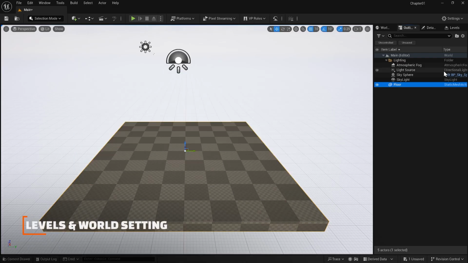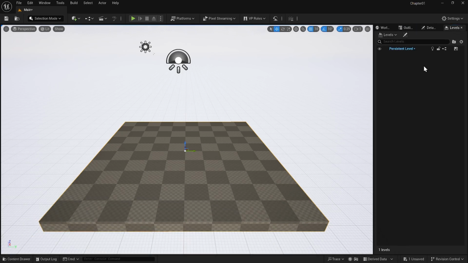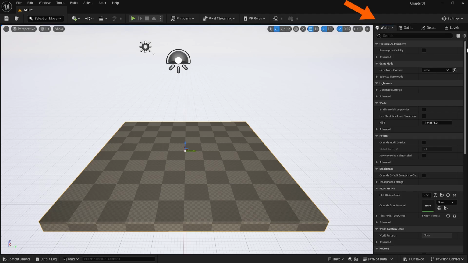But let's go to other windows here. Levels right now are going to control our levels and our sub-levels that I'm going to talk about in the next lesson, and world setting, which is going to give us a lot of control over the settings of the current level that we are working on.